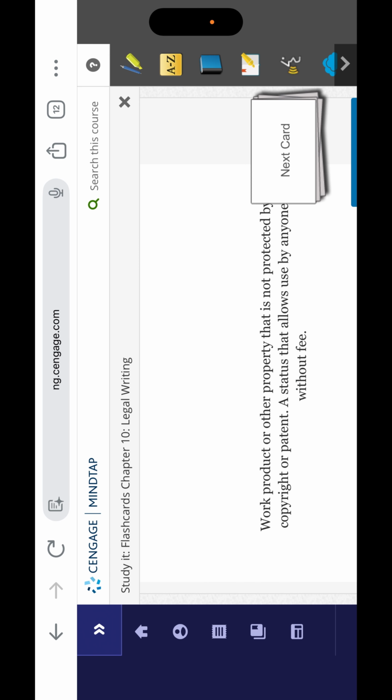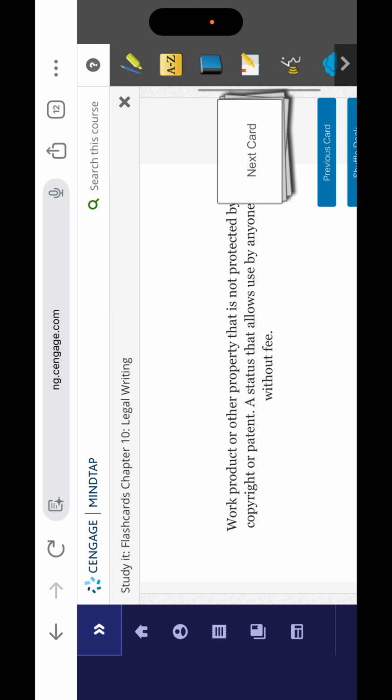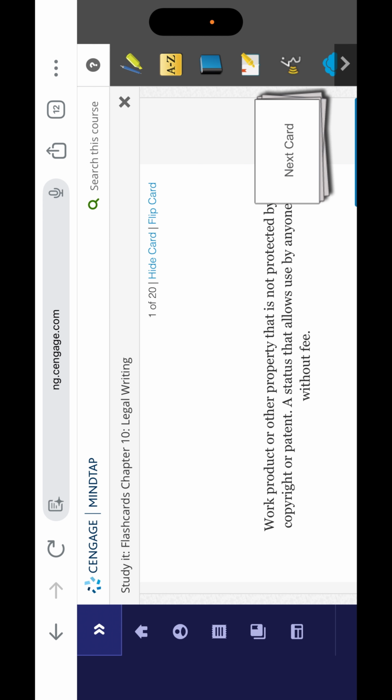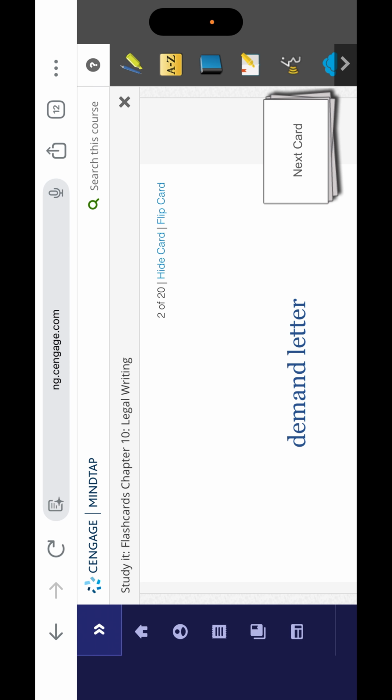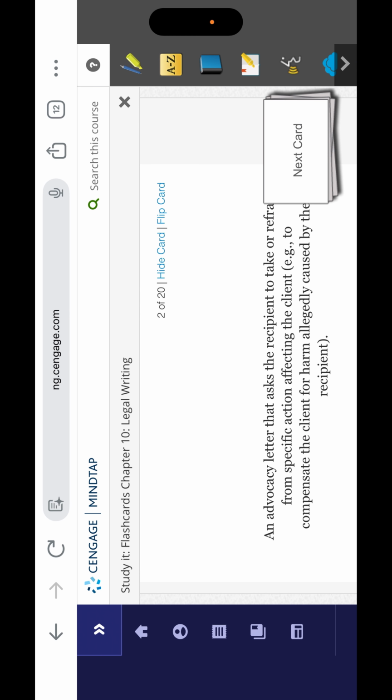Public domain. Work product or other property that is not protected by copyright or patent, a status that allows use by anyone without fee. Demand letter. An advocacy letter that asks the recipient to take or refrain from specific action affecting the client, for example, to compensate the client for harm allegedly caused by the recipient.